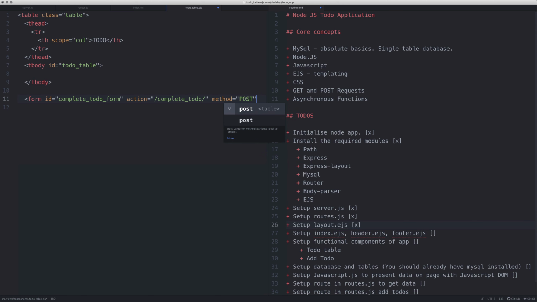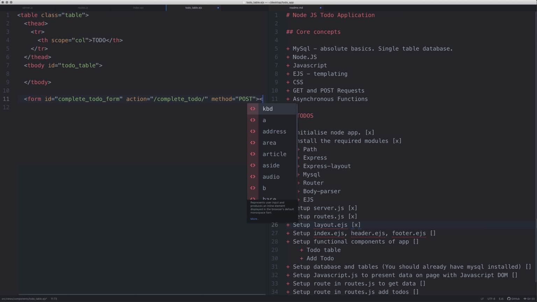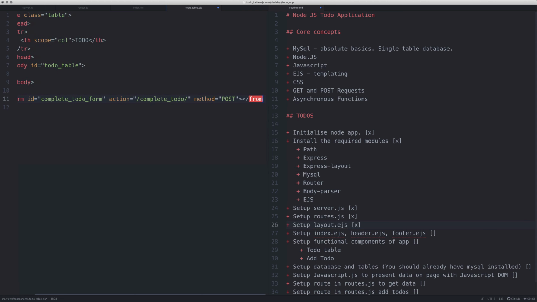And this form is not actually going to be visible. There's no visibility of this form whatsoever. It doesn't really matter too much. It's just so we can have that action complete to-do. And the next thing we need to do, just one final thing, we need to close the table off. There we go.